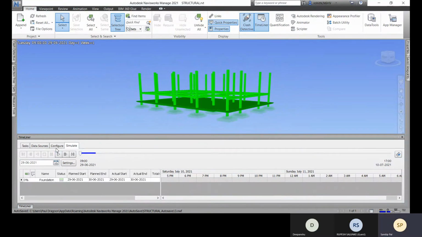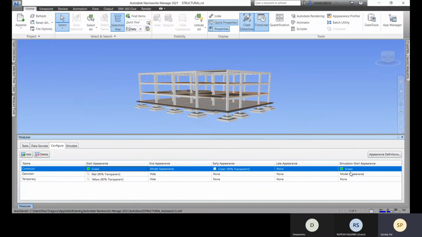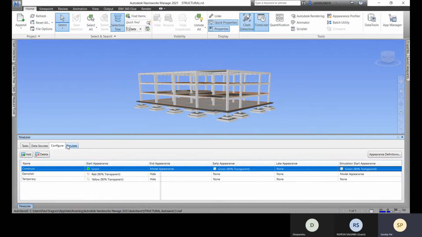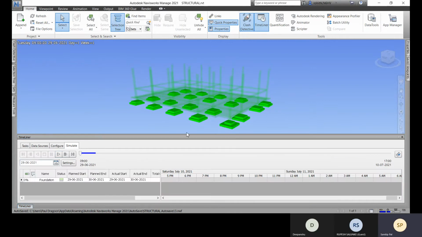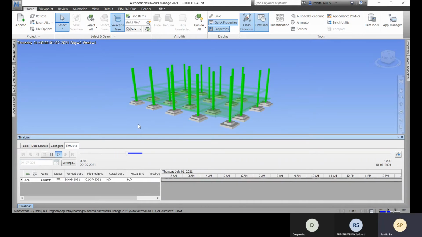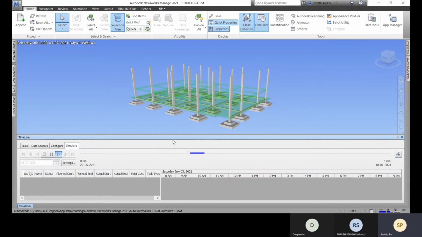Or else you can change it. For the start appearance, you can make it green, and for the simulation start appearance, you can make it transparent. So which is green in color, it is about to start. So the construction is started, and for this column, it's started. For this foundation.